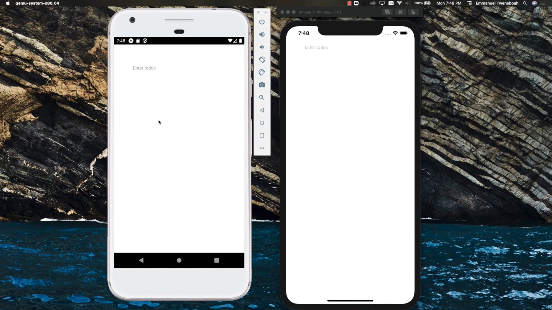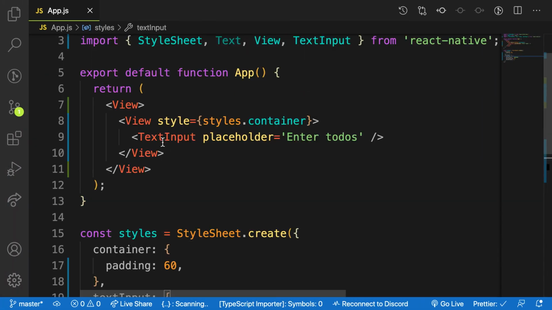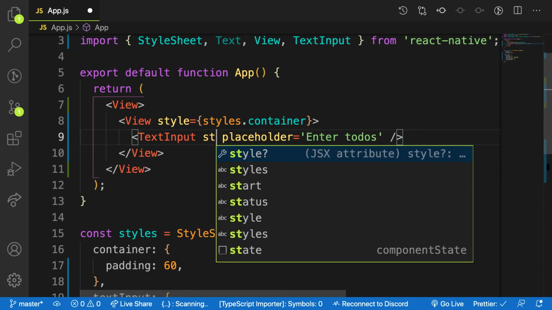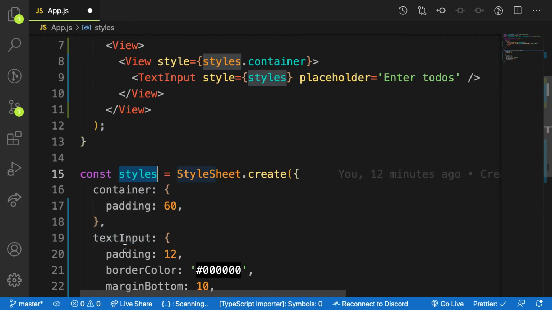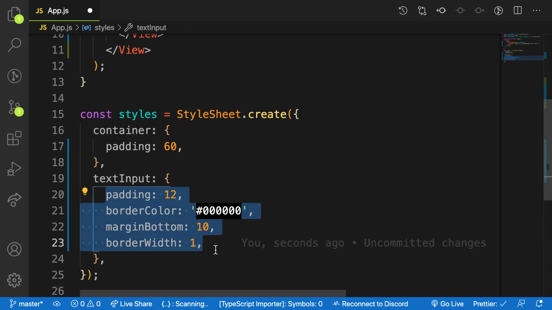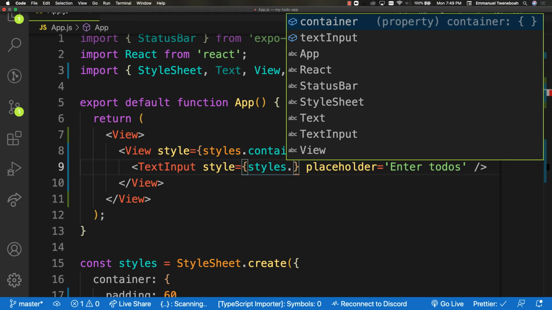So let's continue. As you can see right now, we have something being visible on the screen, but let's apply the style to the text input component. All the React Native components have a style property, right? So for this one, we're going to make use of the style instance we make here, and any of the properties we want to use, whether .textInput, because I want to apply these CSS properties on my text input, so it will be dot like that.